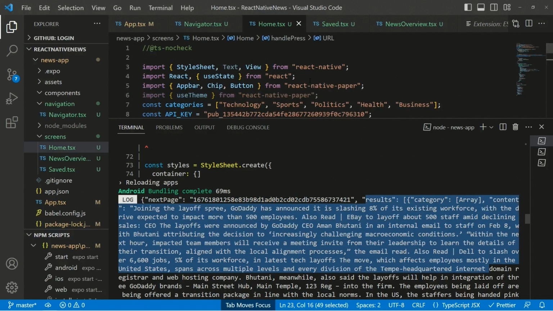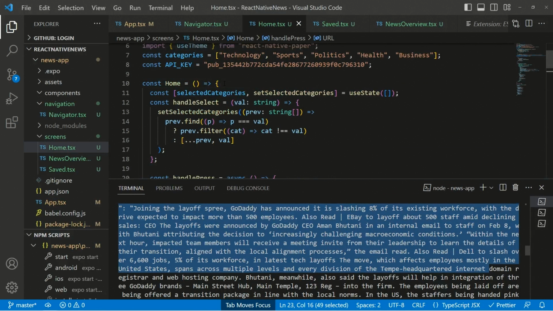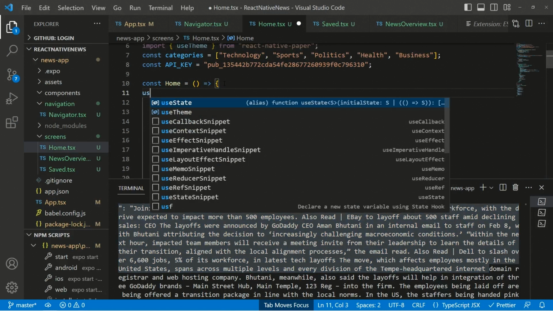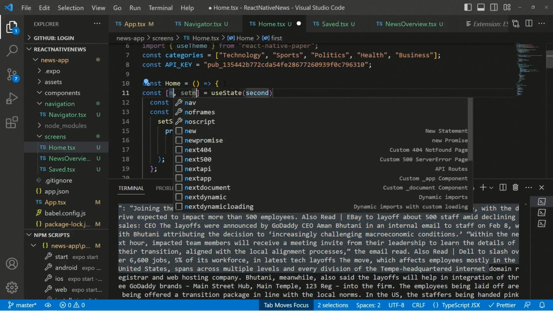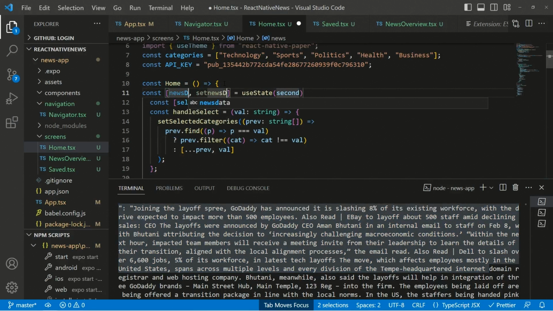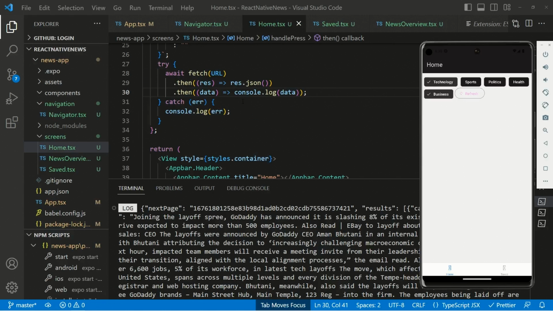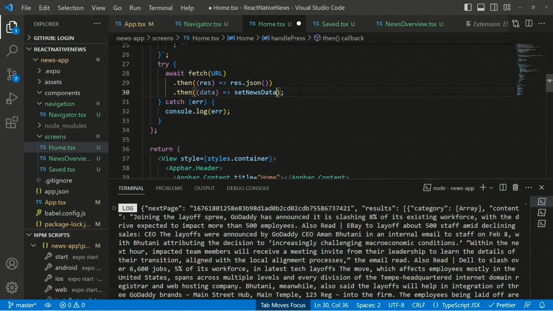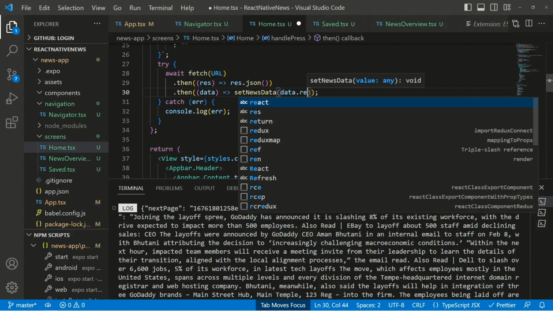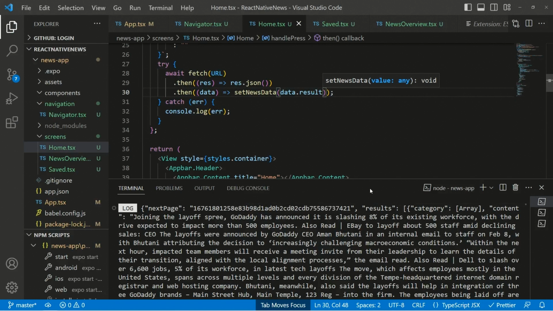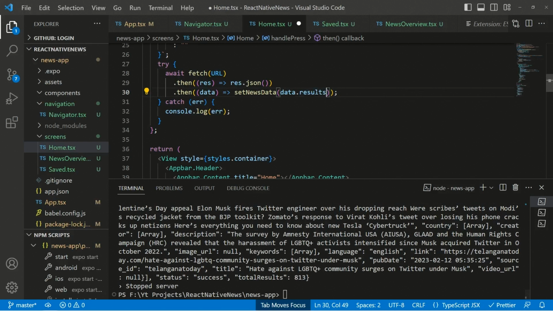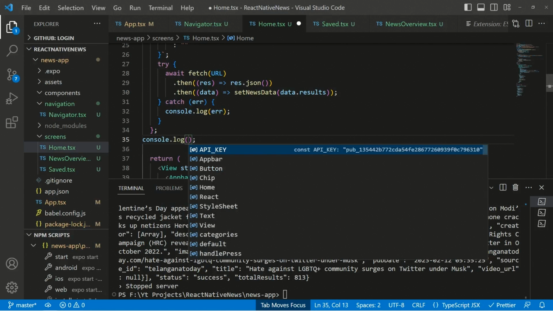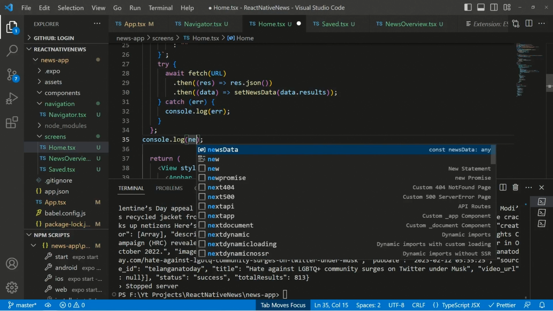So what we'll be doing is we'll be using useState here. Inside the top, we can have the state. Once again, you can use the useState snippet. We can have news data, setNewsData. And then we can just move on and remove this console.log. We can use this setNewsData, and that should be equal to data.results, because we have all the data inside the data.results property. So if we save and move on into the application, if we just log the data here, we have the console.log, that should be the news data.